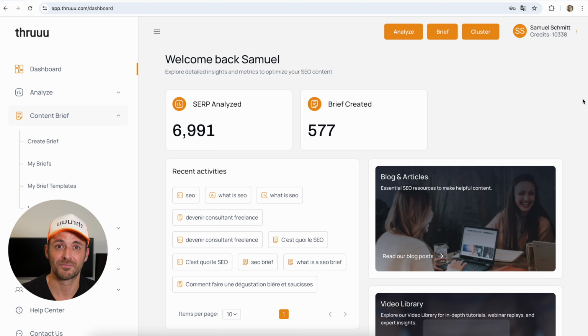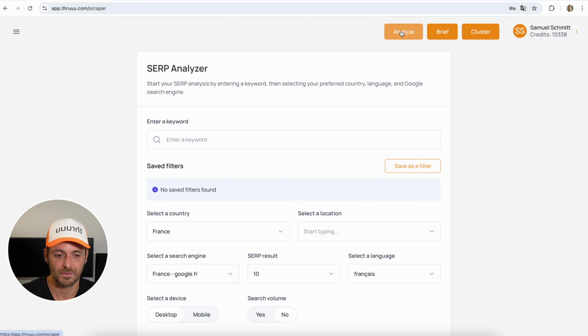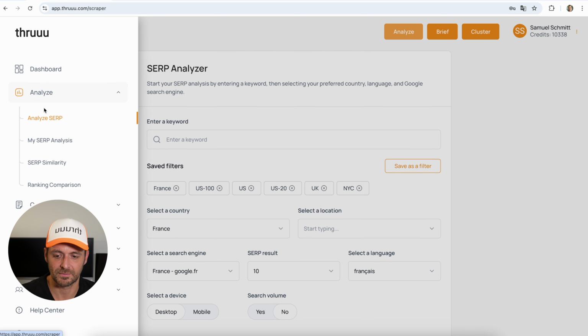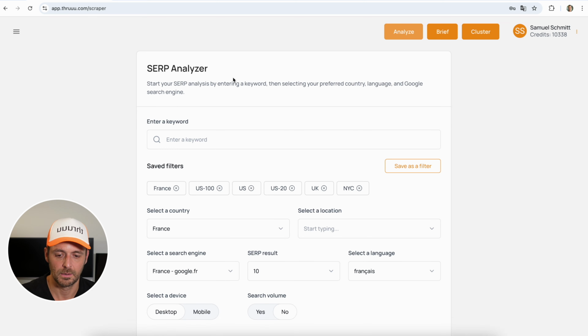Let me show you how you can perform a great SERP and competitor analysis with thruuu. With the thruuu SERP Analyzer, you will get a lot of SERP data and on-page data as well. So to get started, you can click on the Analyze action here and start the SERP Analyzer, or you can access the SERP Analysis directly from the menu here, Analyze SERP.